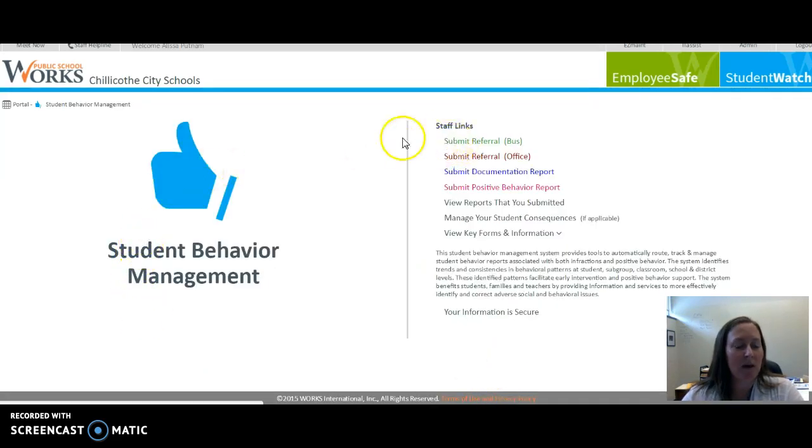You can see that we have a system here for bus referrals. The Bus Garage will utilize this button to upload any discipline referrals that need to be sent to the school's principals. Here we have an office referral, a documentation report, and a positive behavior report. Now there is a difference between each of these, but how you input the information is relatively similar.